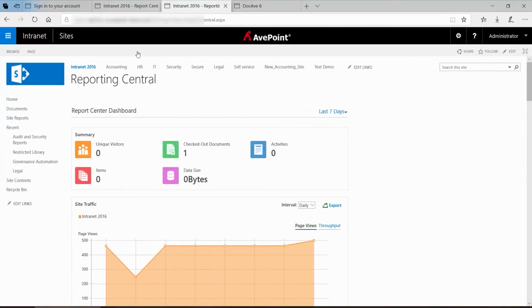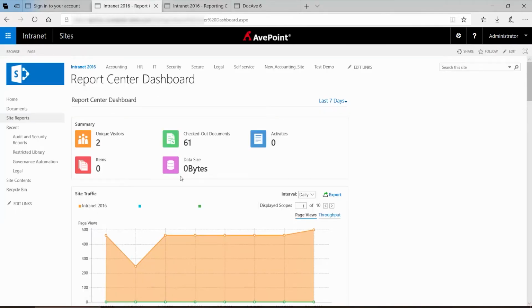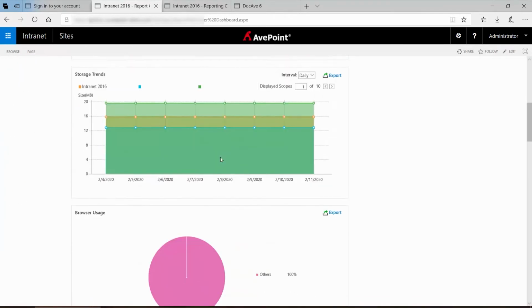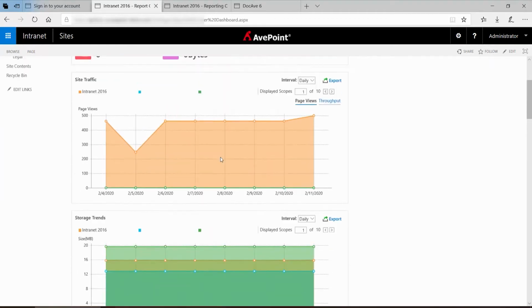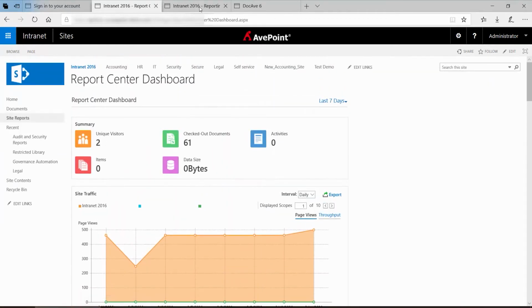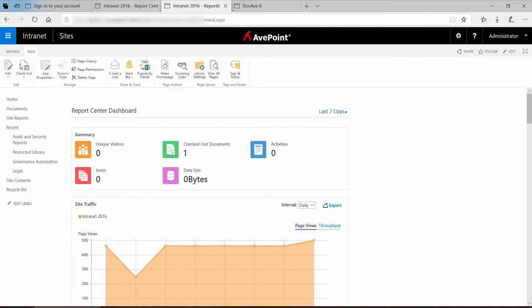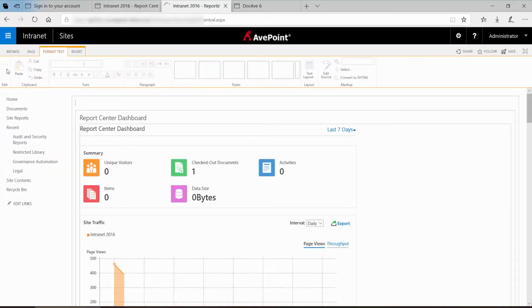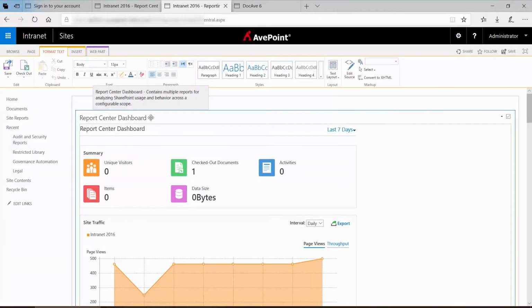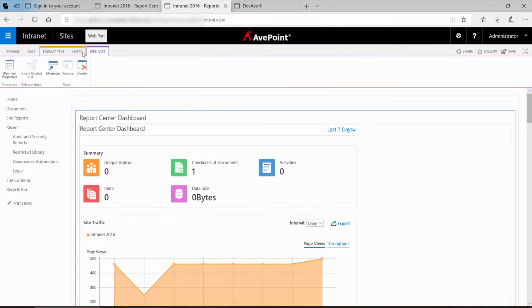Now what you may notice though is that the values I'm seeing here on the page look very different than the ones we had over here on this other page, even though it is the same web part. Well, we know web parts need to be configured. So if I go back to my new page and we click Page up at the top and then Edit, we can select the Report Center Dashboard web part, go to the Web Part tab, and view the web part properties.